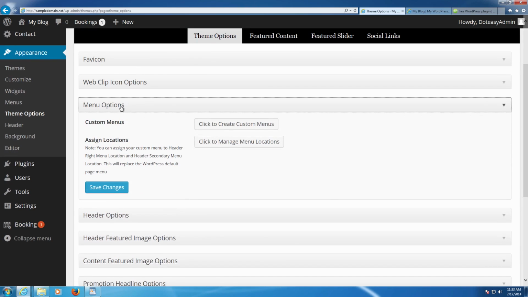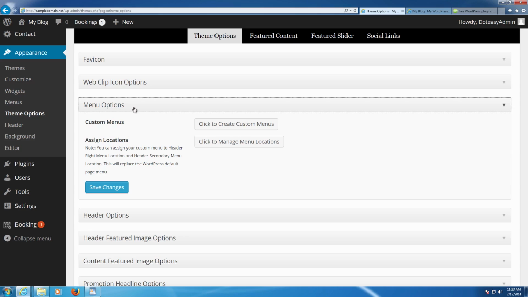Next thing you can do is you can go through the menu options. We're actually going to leave this till a later date, just because the menus are something we logically find comes a little later on, especially after you've created the pages. So we're going to be coming back to this option here.